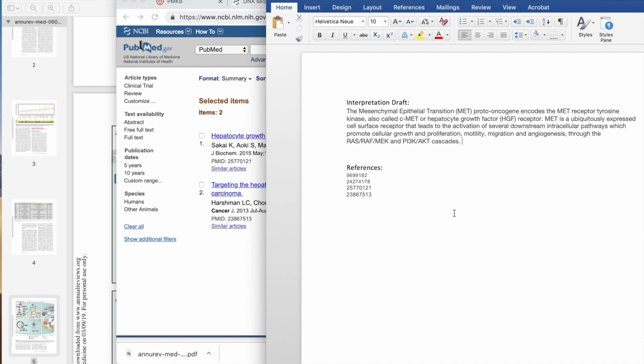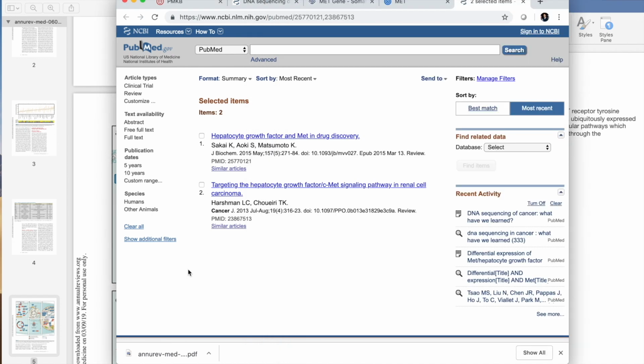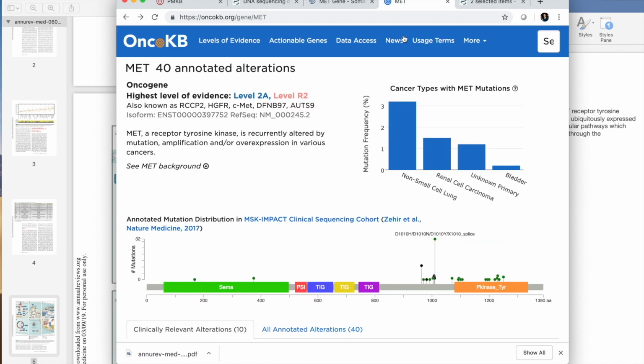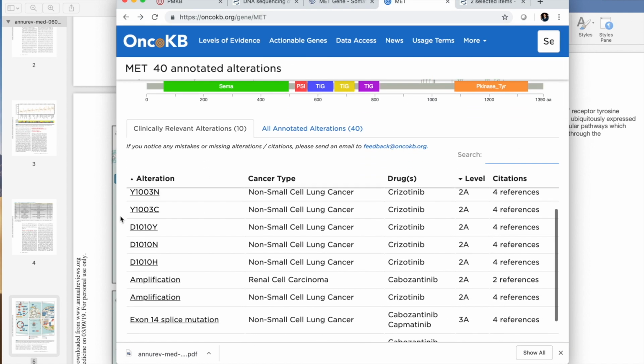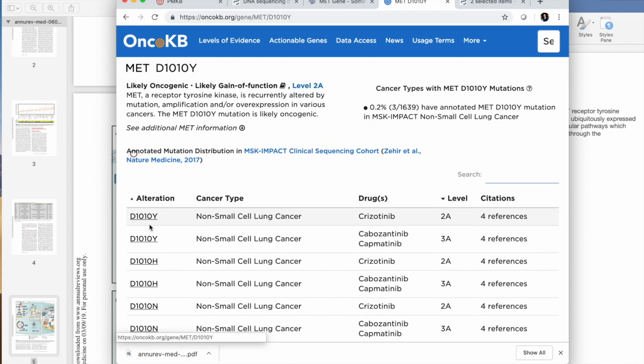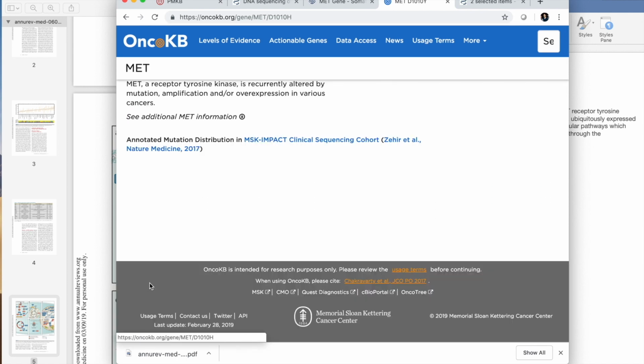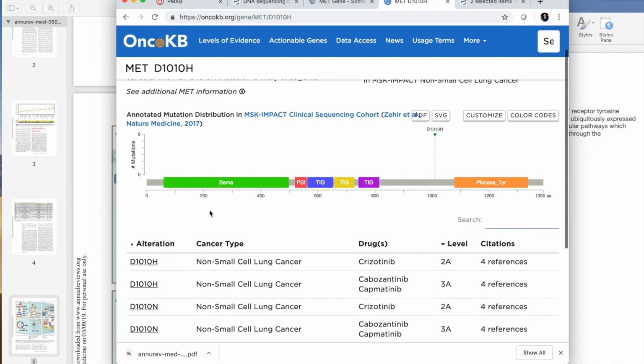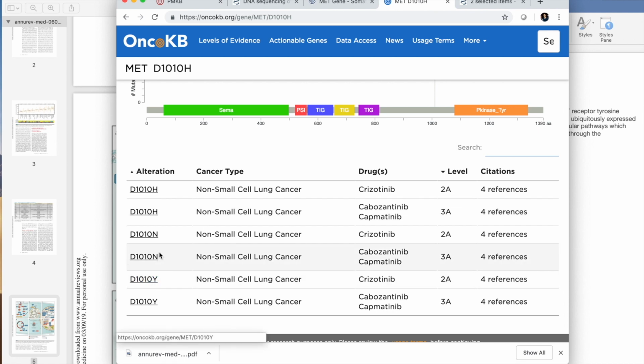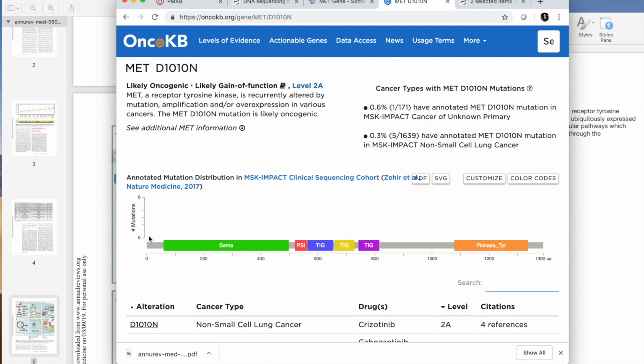Since we're looking at codon 1010, we can scroll down to see if there are any explicit annotations of our variant in OncoKB. We can see here that all three of them are. If we click on one, we can see that it's been classified as likely oncogenic and likely gain of function. If we click on the others, we'll see the same thing, likely oncogenic and likely gain of function. Which would make sense considering that they're grouped together on PMKB.